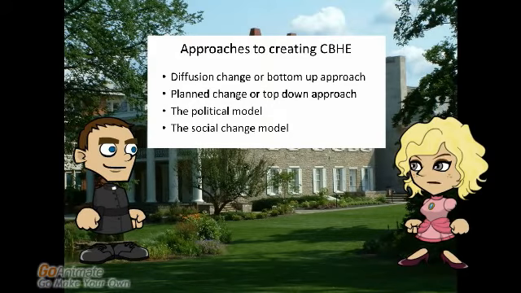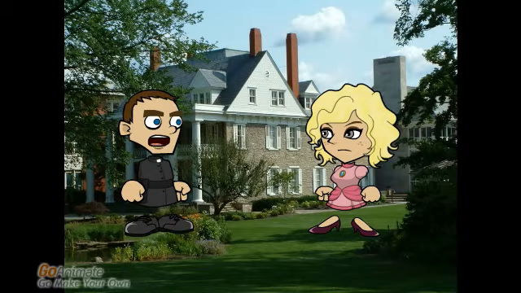Could you explain to me each one of these models? Let's begin with the diffusion or bottom-up model. Diffusion change or bottom-up models are related to the adoption or institutionalization of partnering relations created by faculty or, in many cases, students. And how are these relations created?